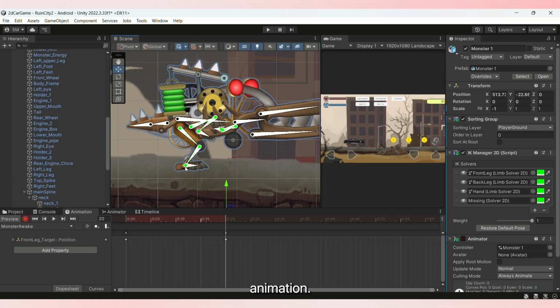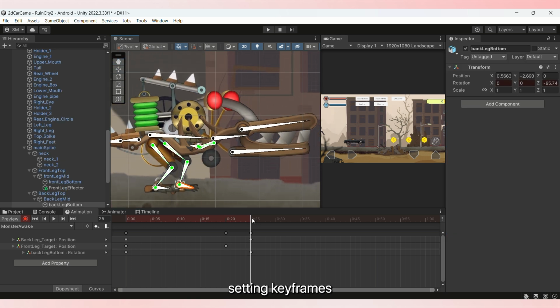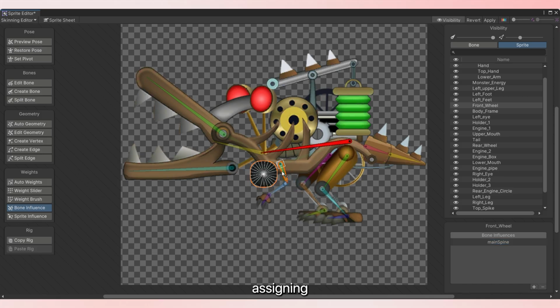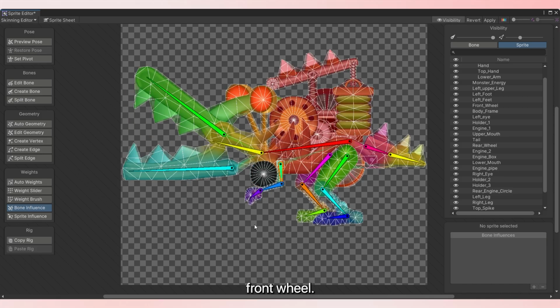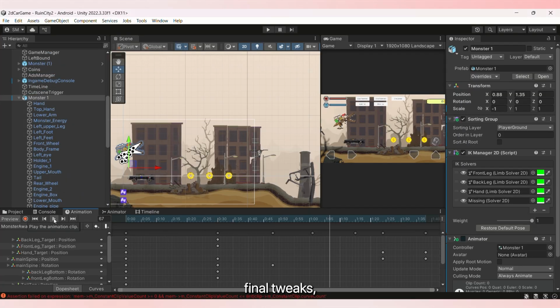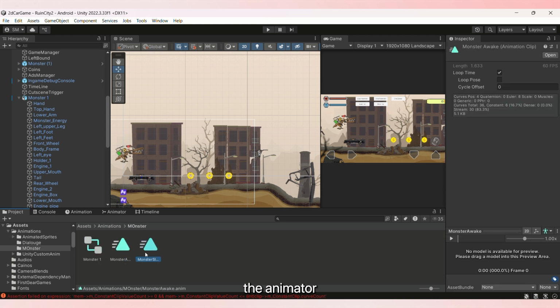For the wake-up animation, I move its legs, arms, and body, setting keyframes accordingly. This makes the character look like it's stretching and getting up. Looks like I missed assigning bone influence to the front wheel. A quick fix, and we are back on track. After some final tweaks, our monster wake-up animation is done. A quick tip: don't forget to turn loop time off in the animator for a one-time animation just like this.